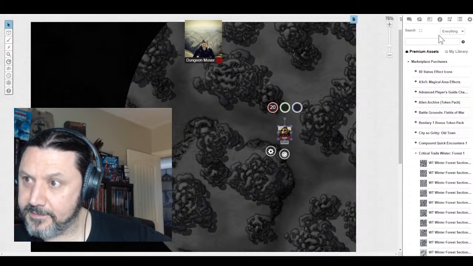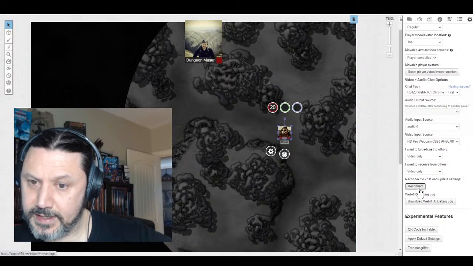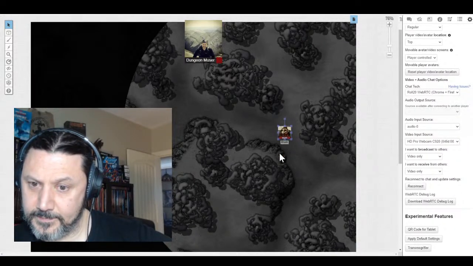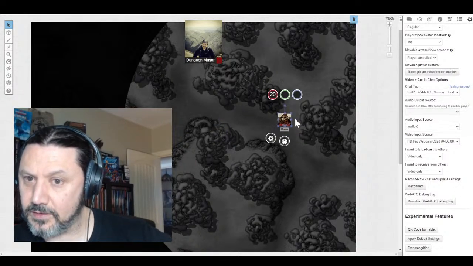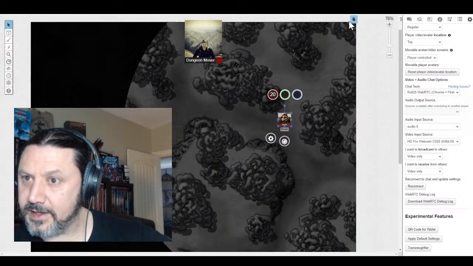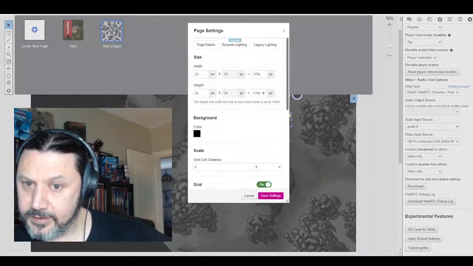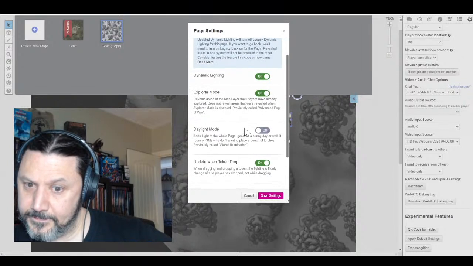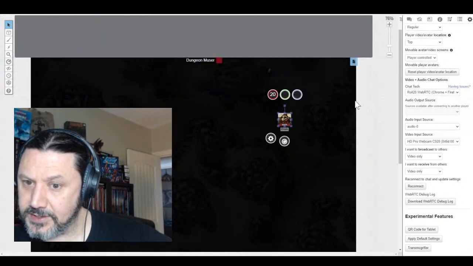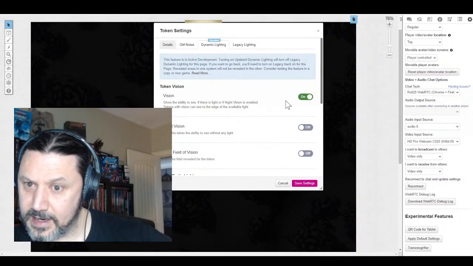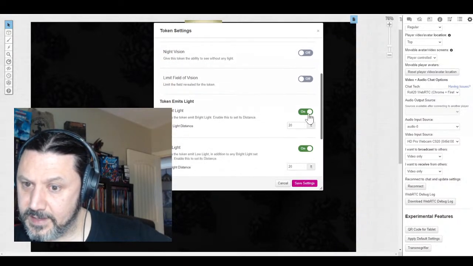Now, let's refresh this token here, reconnect. Nope, get off of him. Move him along. Oh, you know what's happened is that because I've got the Explorer mode on, it is revealing everything. So let me quickly go into the page settings. I'm going to turn Explorer mode off. Save. Now he's in the dark. Now he has vision. He emits bright light.